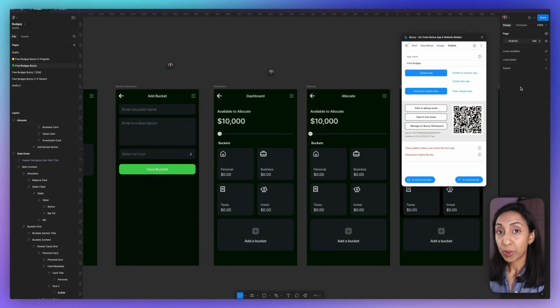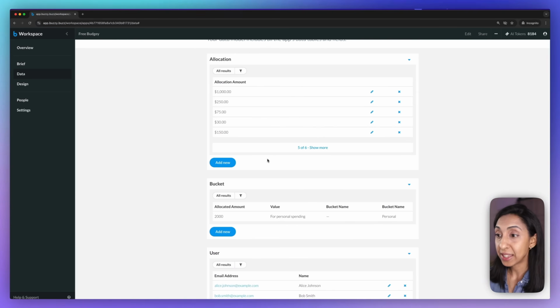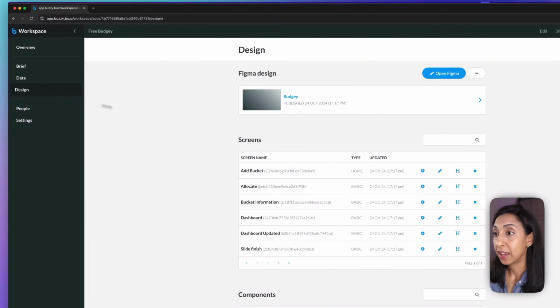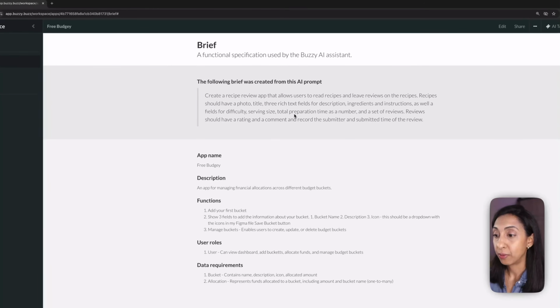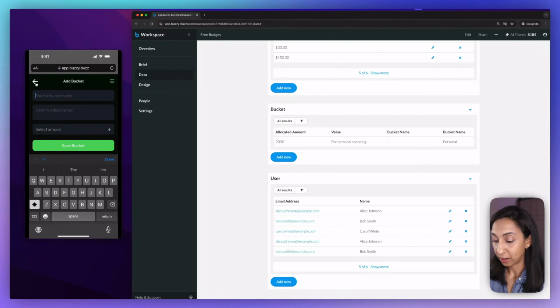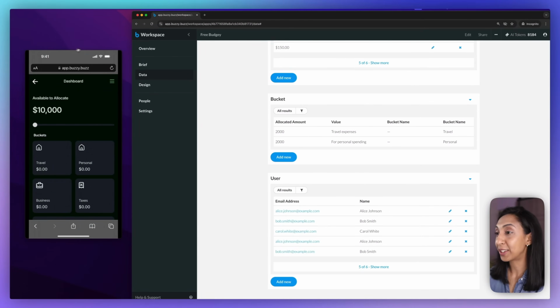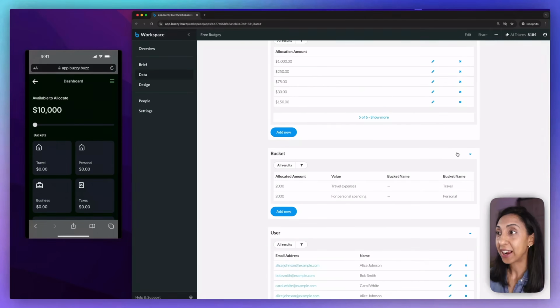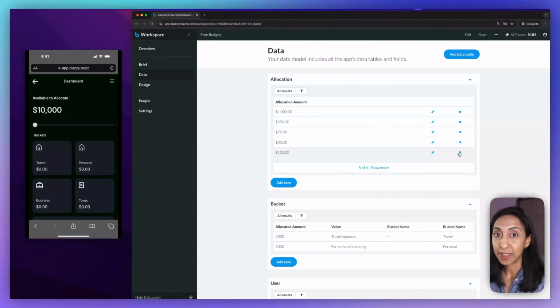It's crazy. So the other great thing that you can do here is manage all of this on your Buzzy workspace as well. So you'll be able to communicate back and forth between Figma and this app that you're creating and the database. So if I go ahead and click Manage on Buzzy Workspace, it looks a little something like this, and you can see all of the database tables that are created. You can see the designs, so the screens, you can view the brief that was created as well. So if I go ahead and enter in a bucket here and I call that travel expenses and I hit save, boom, you'll see that added right to that database. So it's interacting all within Figma and inside of the app in real time.